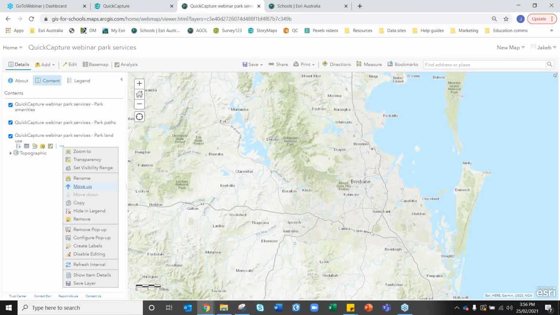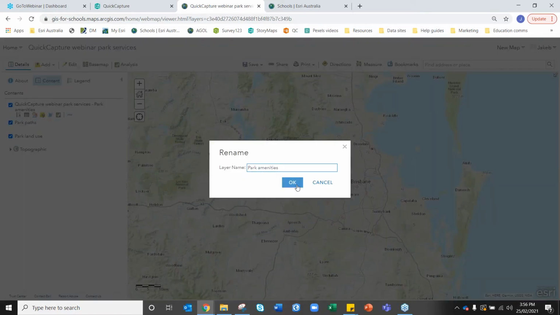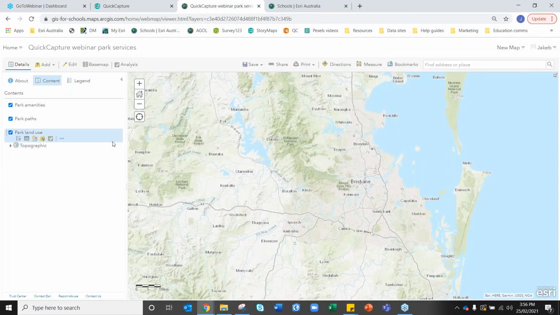I like to rename them and get rid of the first part, which is the name of the overall layer, and just reduce it to a name where it's clear as to what the data is showing. So park paths, park land use, and park amenities. And from there, it's quite easy to identify what is points, what is lines, and what is polygons.